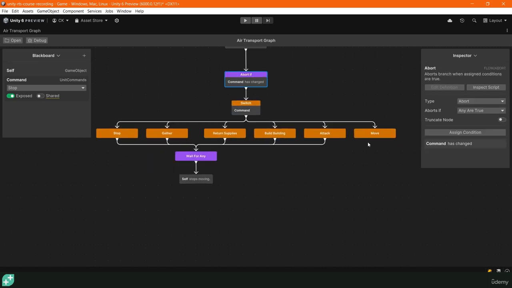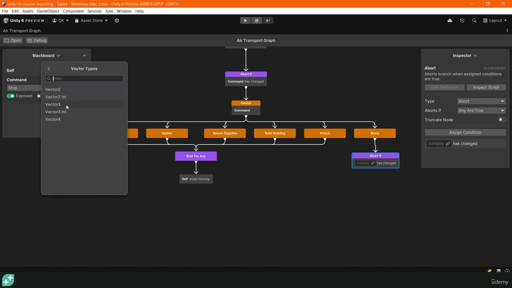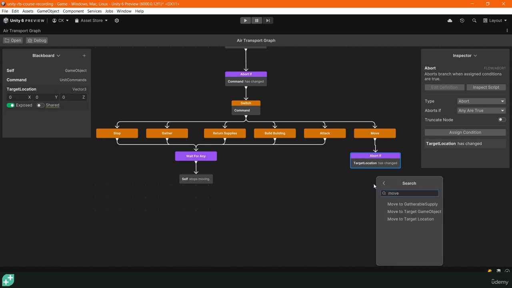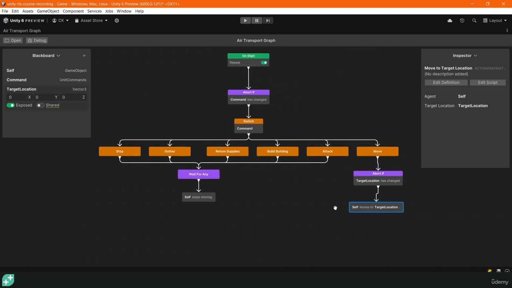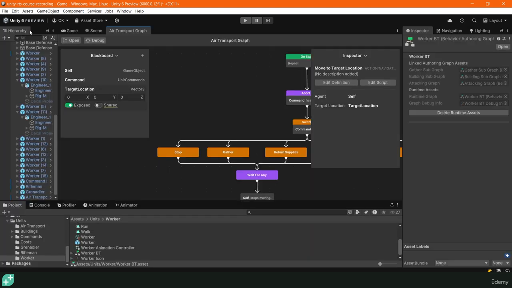Then for move, we'll just drag down to an abort, assign a condition, variable conditions, variable value changed. Now we need a target location. So on the Blackboard plus vector types, vector3, call that target location, take target location to the abort if, and move to target location. And then drag self to self moves to target location. This is all we were looking for in this challenge. I hope you're able to do that one without any trouble at all, since we've worked on multiple units so far that all do more or less the same thing.